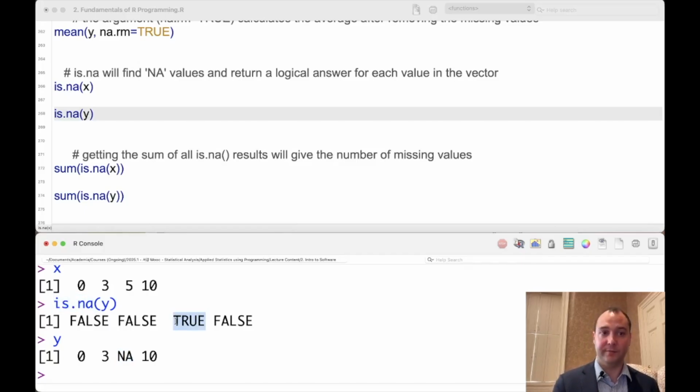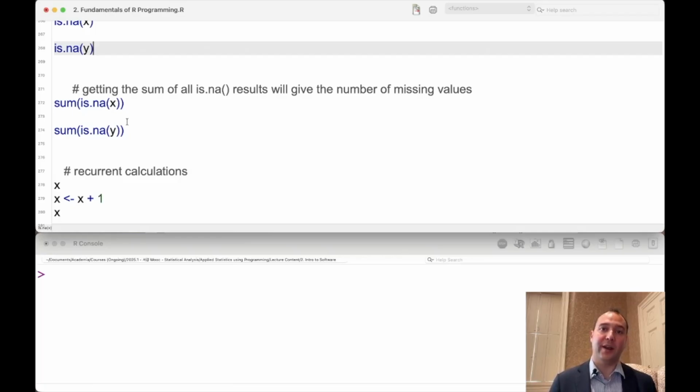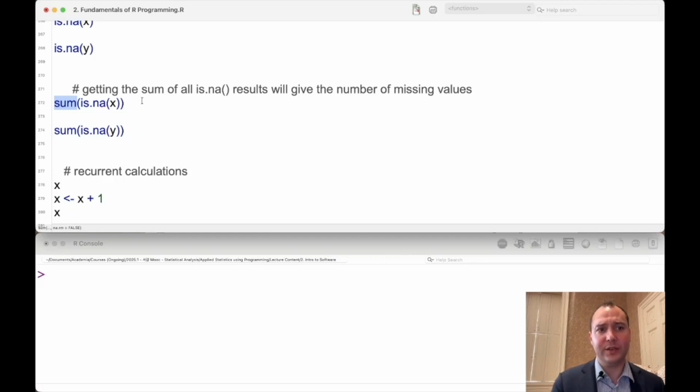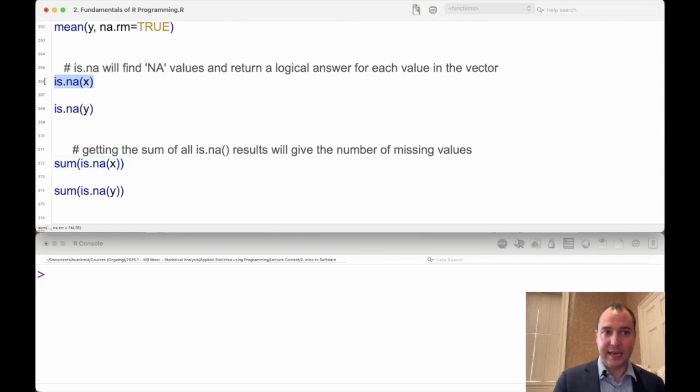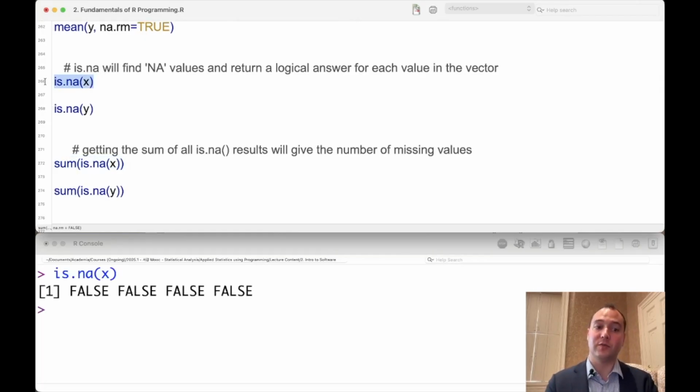True, it is missing. There's something very useful about our logical data type, that Boolean data type that gives you true or false. Okay, that's called logical in R. So what does sum do? Sum adds up all the values. Okay, so what is it going to add up here? In this case, I have a function inside a function. Okay, what does that mean? So what does is.na do? It gives us a result, false, false, false, false, if there's nothing missing in our x.